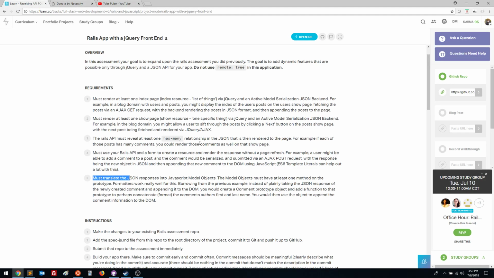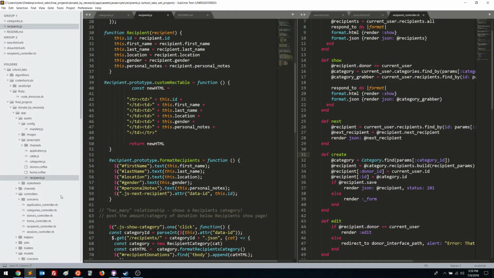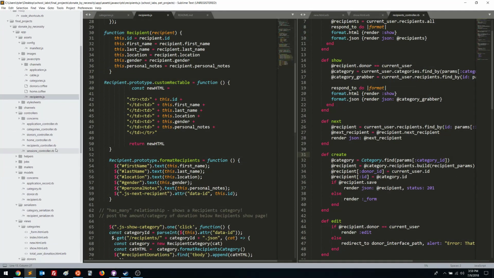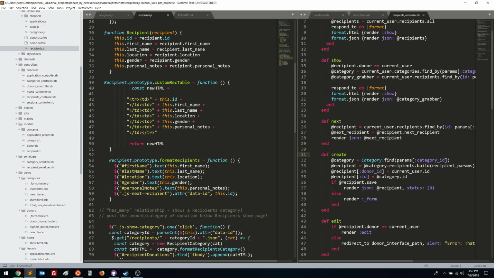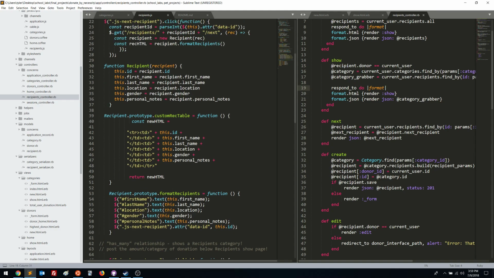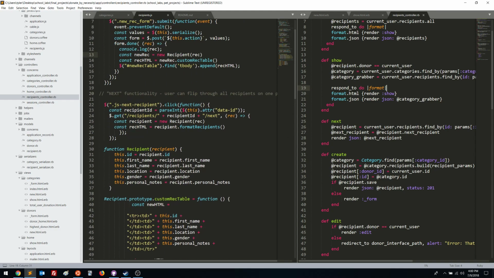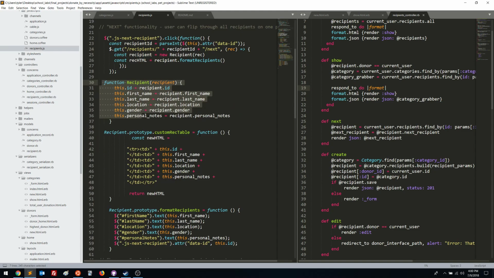Let's see. Oh yeah. The next one is the has many relationship. So we have a serializer for both categories and recipients. And the serializer helps you render JSON. You make a serializer that basically renders Rails objects into JSON. From JSON, you will come over here, put that JSON data through a class constructor, put that class constructor variable or whatever you're going to pass through here through your prototype, and that's going to format and append to the DOM.